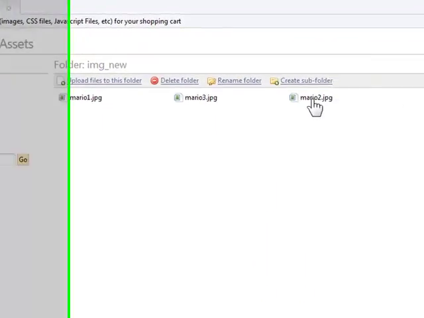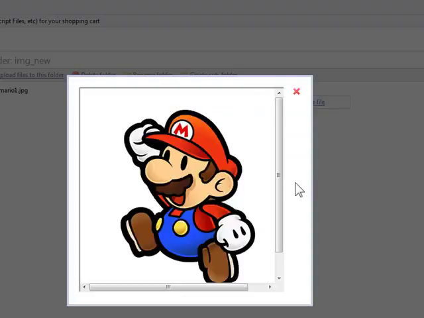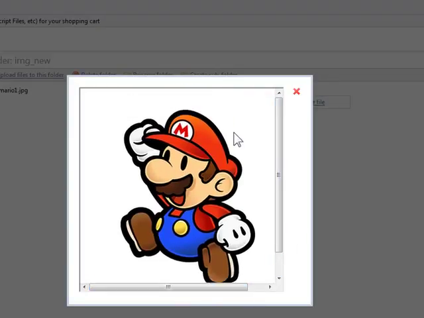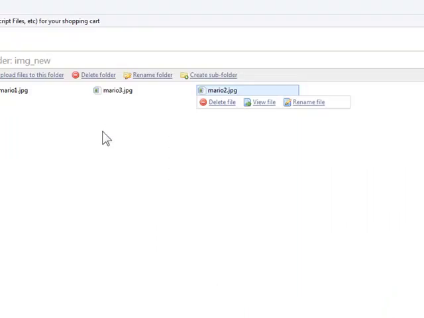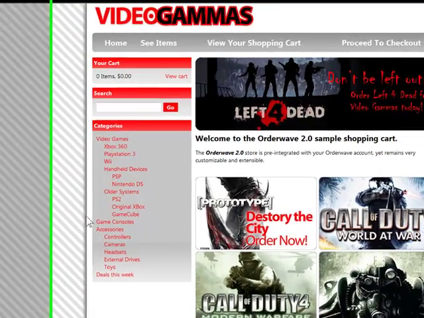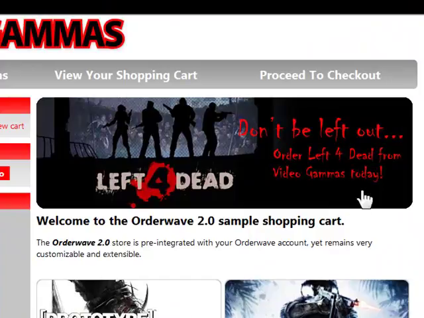I'm going to preview this Mario by clicking on it and then clicking on view file, so I can make sure that's the Mario that I want to use for one of my graphic representations on my home page. So now let's switch over to our sample shopping cart. This is our sample shopping cart that we have in Orderwave 2, and you can see that this is the Left 4 Dead graphic that I had previewed previously, but I'm going to replace this graphic and put the Mario graphic that we just uploaded into this area.